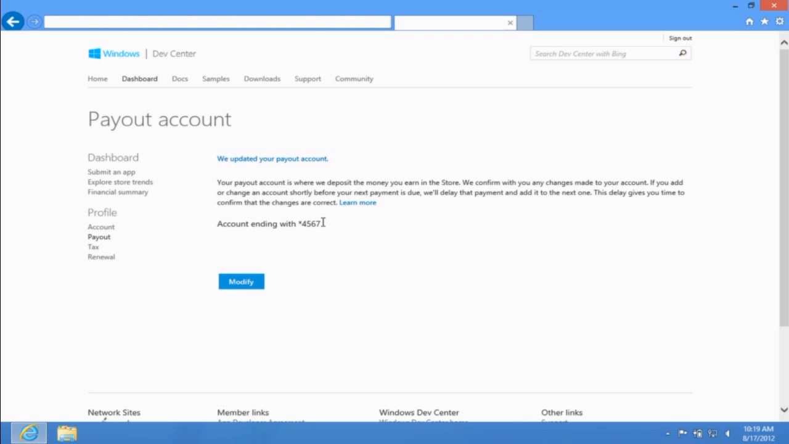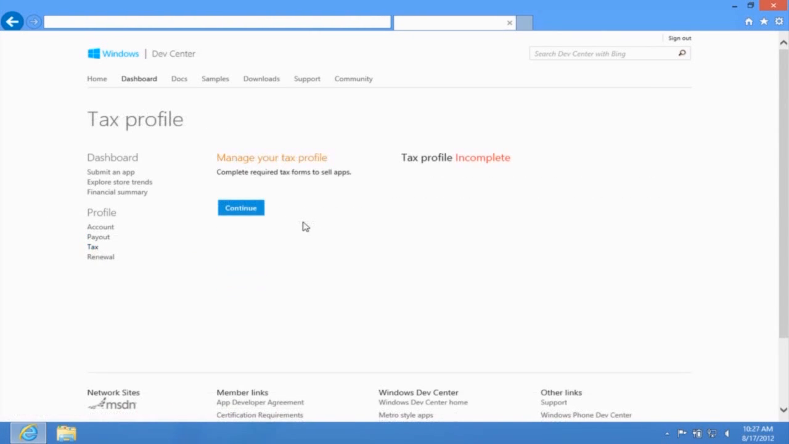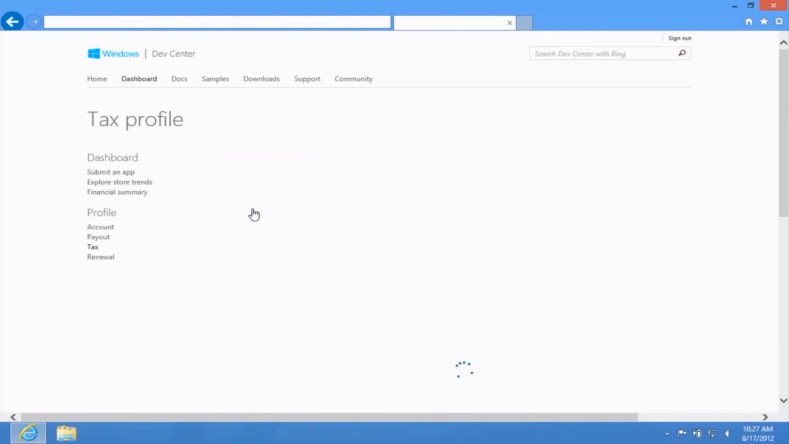As an example, let's look at my United States account. In this case, I have registered as an individual, which means I'll keep my social security number handy. Now, click on the tax link in the left column. At this point, the tax profile is incomplete because no forms have been submitted yet. You can click on the Continue button to start that process.